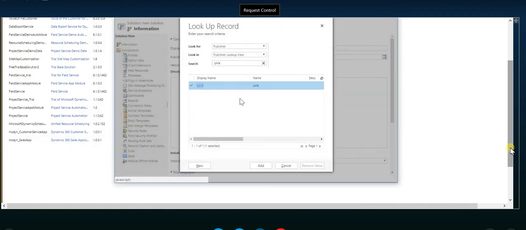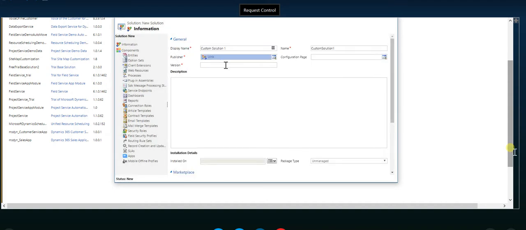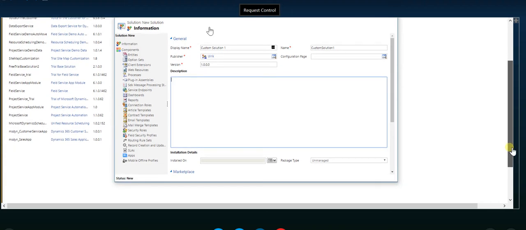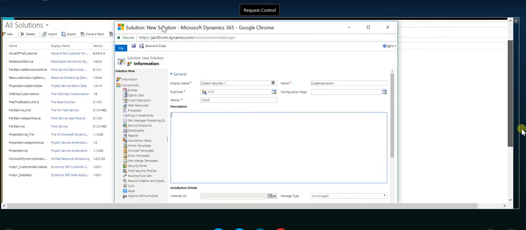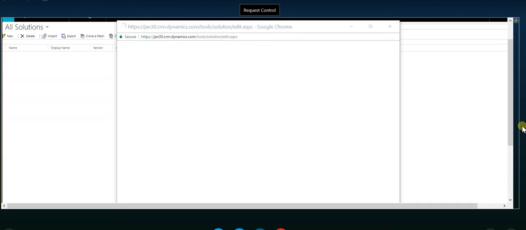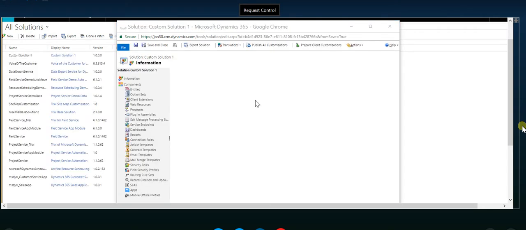Then I'll select myself here and say Add. Then I'll put in a version number. I'll just call this version 1, but notice it puts in all the major, minor, build, and revision numbers. I can add a description as needed or more details about this solution specifically. I'll click Save, not Save and Close, because I want to stay on the screen. Then I can start adding components to my solution.